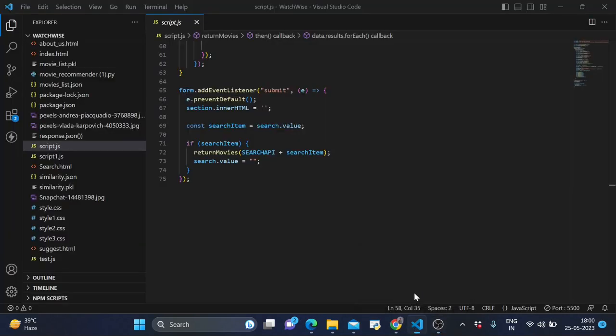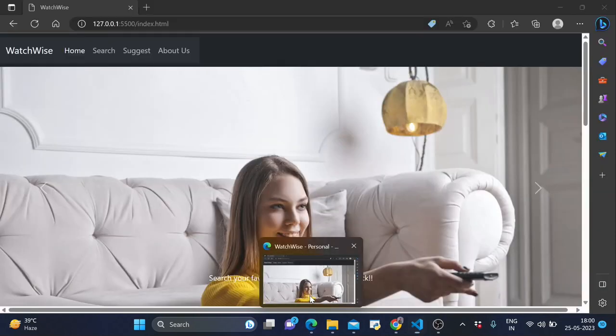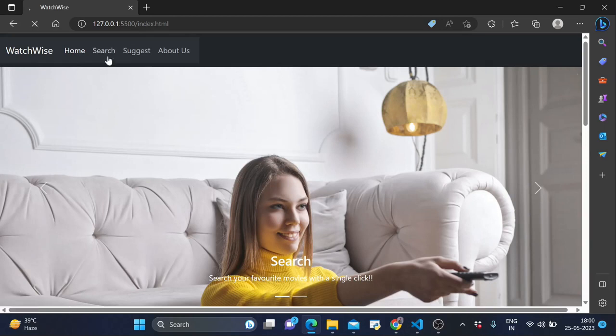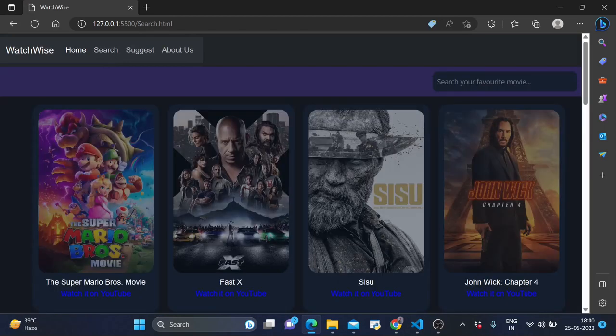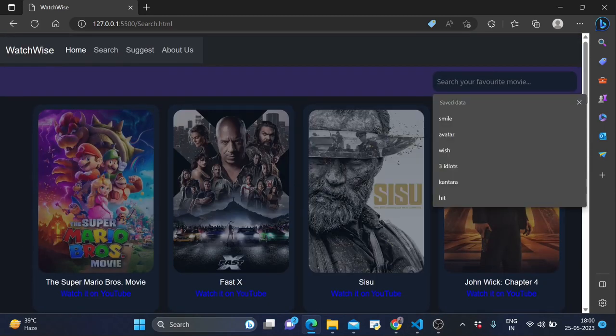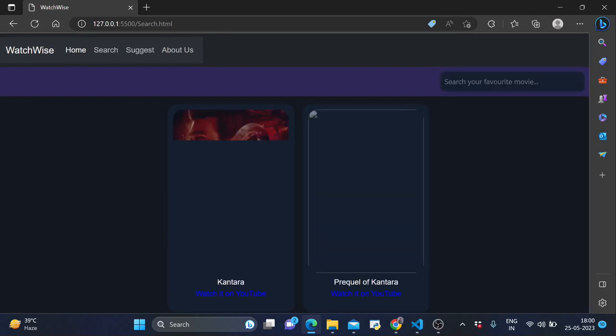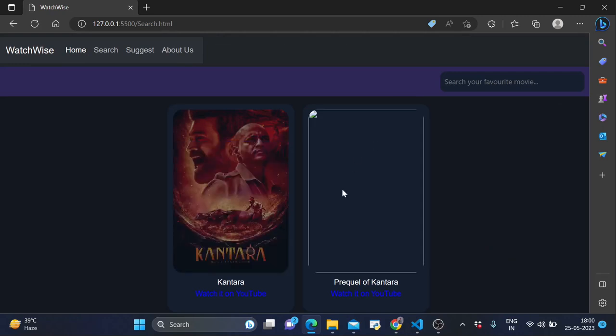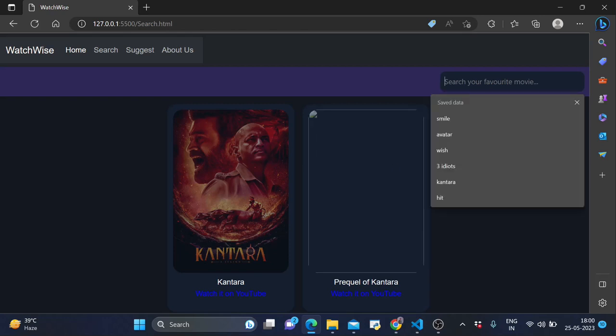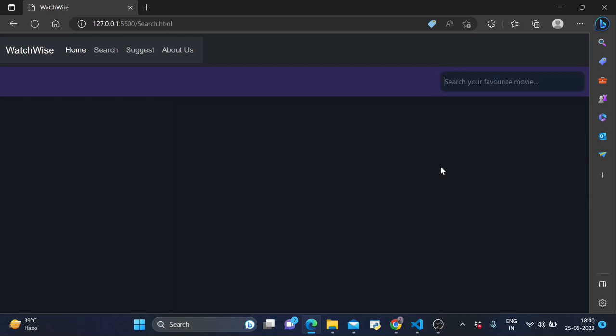So before moving on to the next page, we'll quickly check out our website, how it looks. Here we are getting suggestions beforehand, but let's search. Let's search for Kantara. So we get two movies here. This is the real one, and I don't know what this other is. So let's search for Three Idiots.